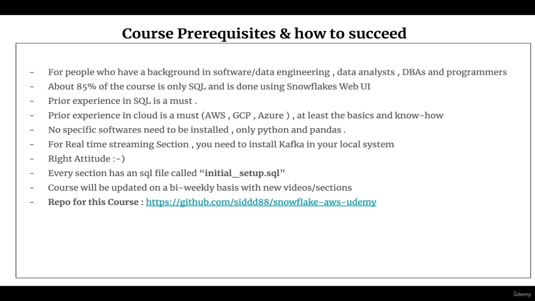This isn't a course for beginners who do not have any prior experience or background in SQL or Python and even cloud. Secondly, the course is pretty light on coding, meaning you don't need any specific libraries or dependencies to get through this course. Most of the coding is SQL and it's happening on the web UI of Snowflake. However, sections 9, 10, and 11 need understanding of Python and PySpark. Keep in mind this course does not teach Python or Spark.